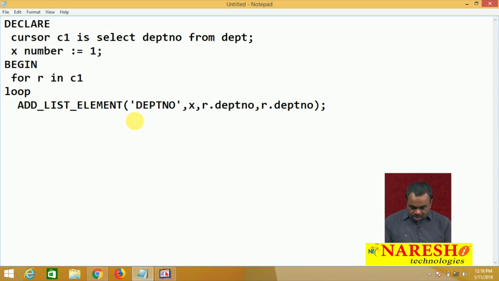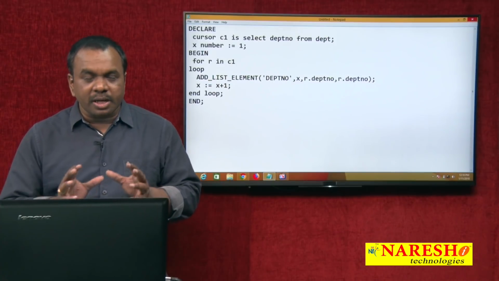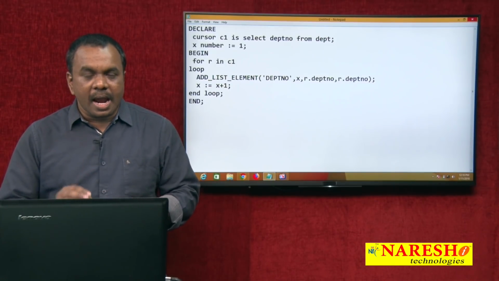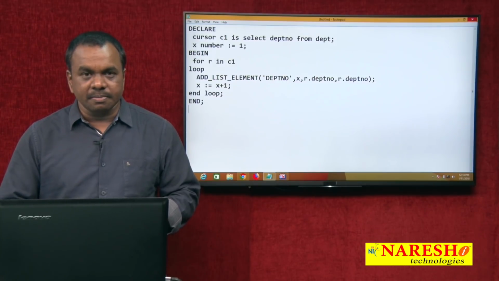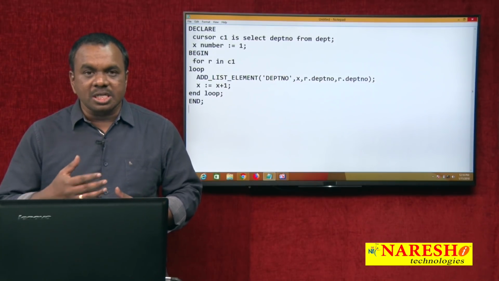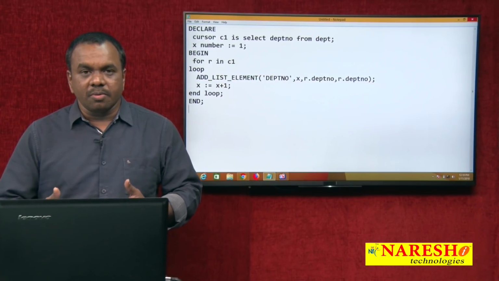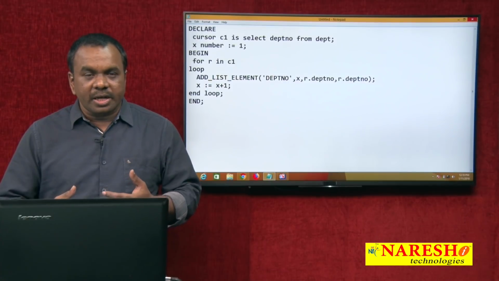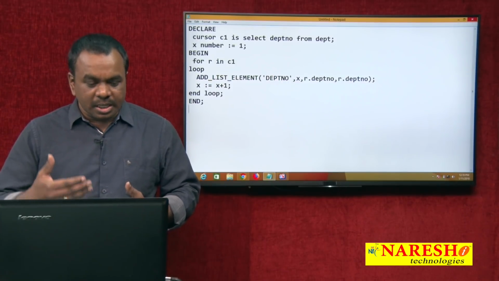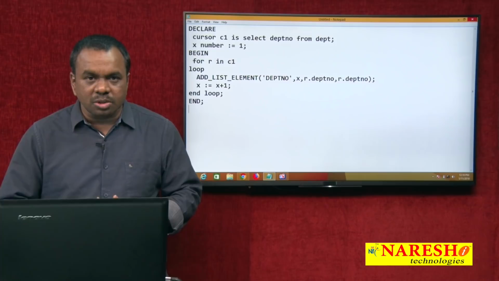The first time the index is 1, next time I want the index to be 2, so X must be incremented by 1, X equals X plus 1. Then end loop. So this is the program, and this program will add the elements to the list item at runtime. But the question is, where do you write this program? I want to execute this program the moment you enter into this block.